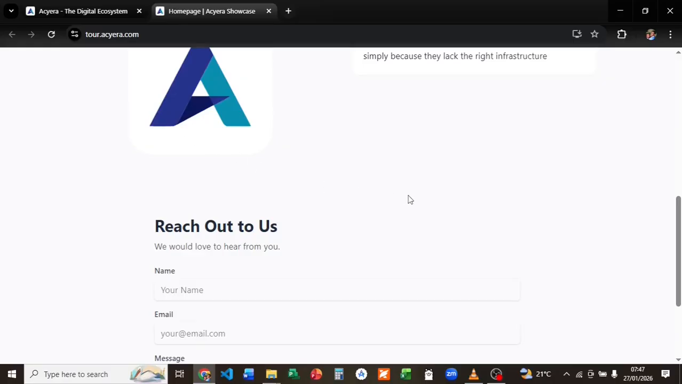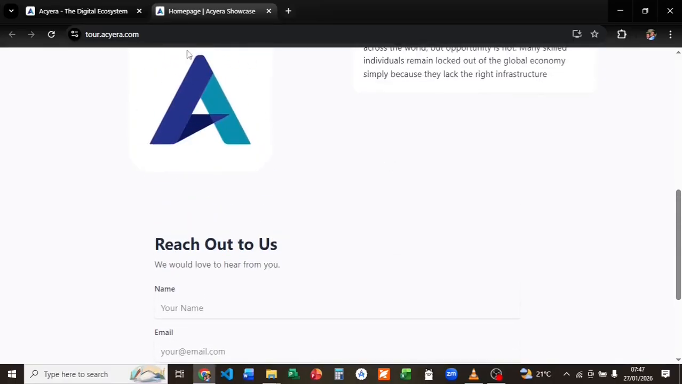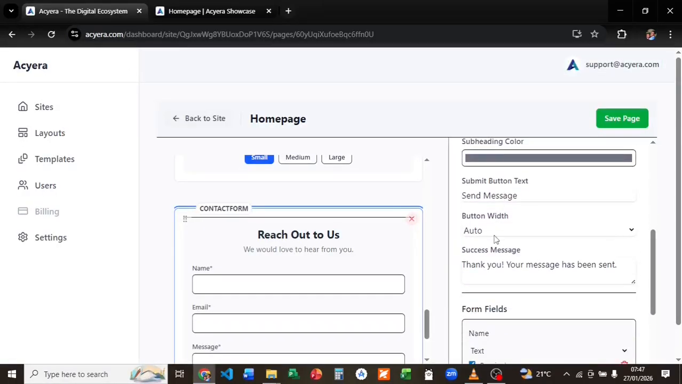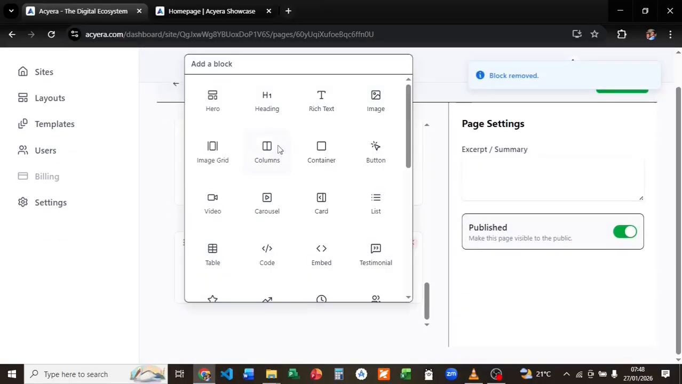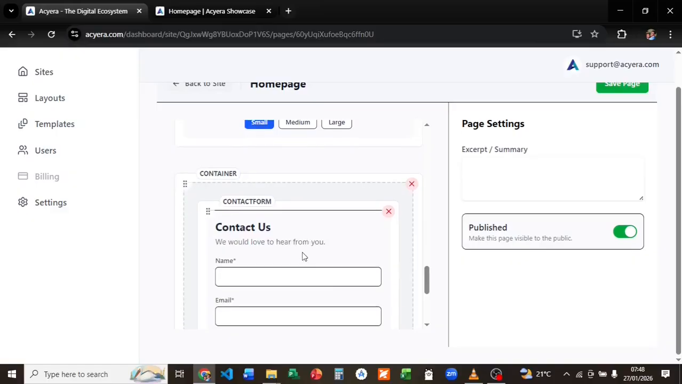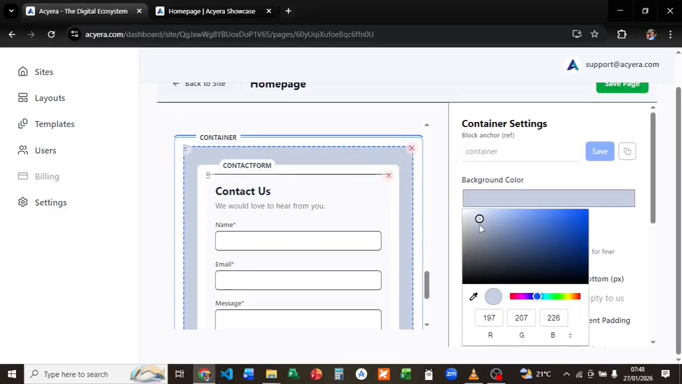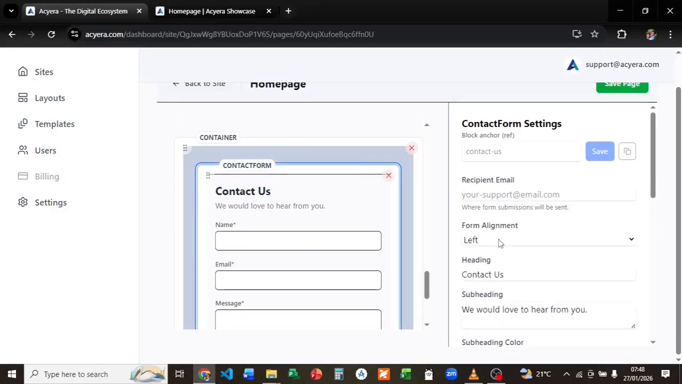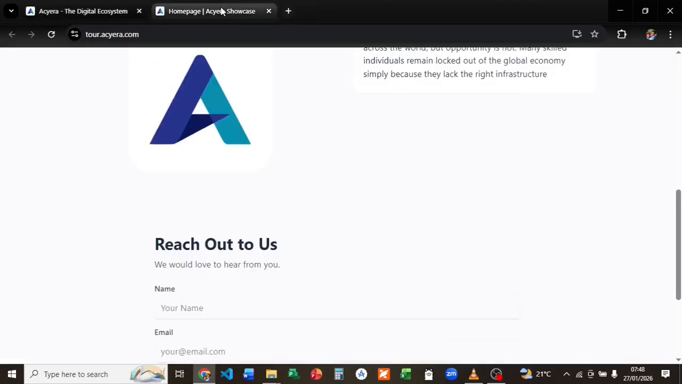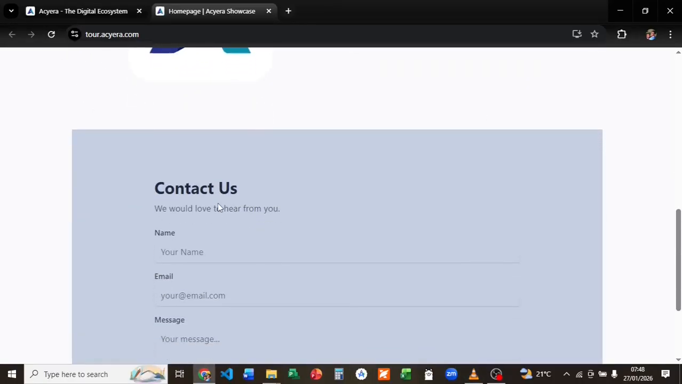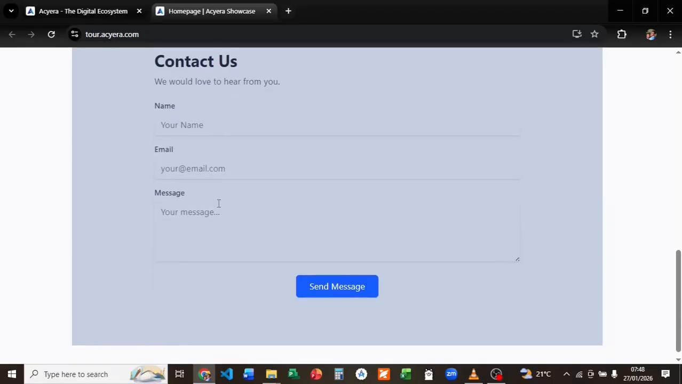Actually, let's take a step further. I'm going to put this form inside a container block. By grouping elements in a container, I can apply a background color to the whole section. I'll choose a color here. It might not be the prettiest color right now, but it shows you the control you have. Let's center the form, save, and then refresh the public page. There it is, a fully functional contact form, wrapped in our colored container, ready to accept messages.